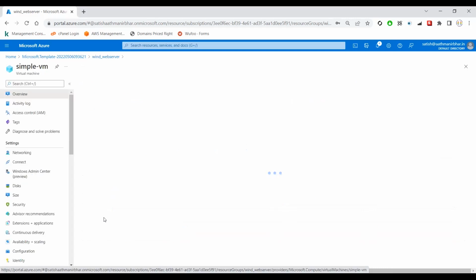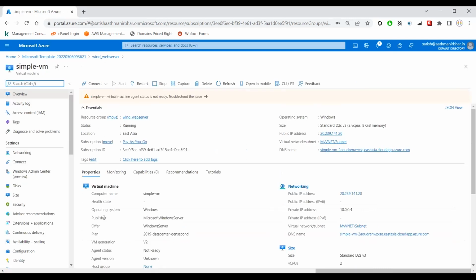So here we have the option to click on connect. Okay, it has got some issue. Let us click on refresh. Simple VM virtual machine agent status is not ready. Click on refresh. Okay, let us exit out from this screen. Let us come back again. By that time this issue should be fixed on its own.